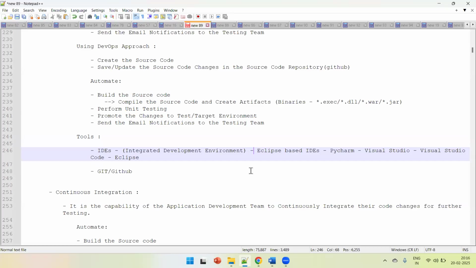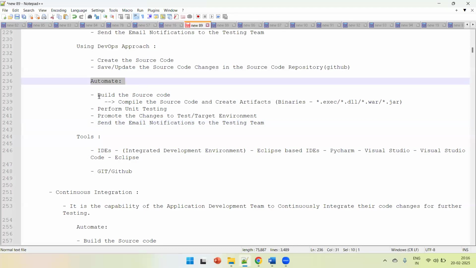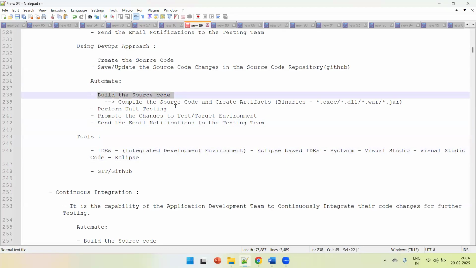As a DevOps engineer, what will be your role on Git and GitHub? We are responsible for maintaining the application source code build and deployment process automation. Let's say, for example, the developer has created the source code and published it into the source code repository. Now you are going to create an automation script and perform the application build.